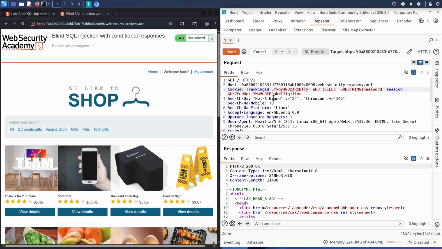Let's break down how this payload works. The subquery searches the users table for the user named administrator. The substring function extracts part of that user's password. The function takes 3 arguments. The first argument, password, is the column that contains the password. The second argument, 1, specifies the starting position. In this case, we're checking the first character. The third argument, 1, specifies how many characters to extract. Here, we extract only 1 character.